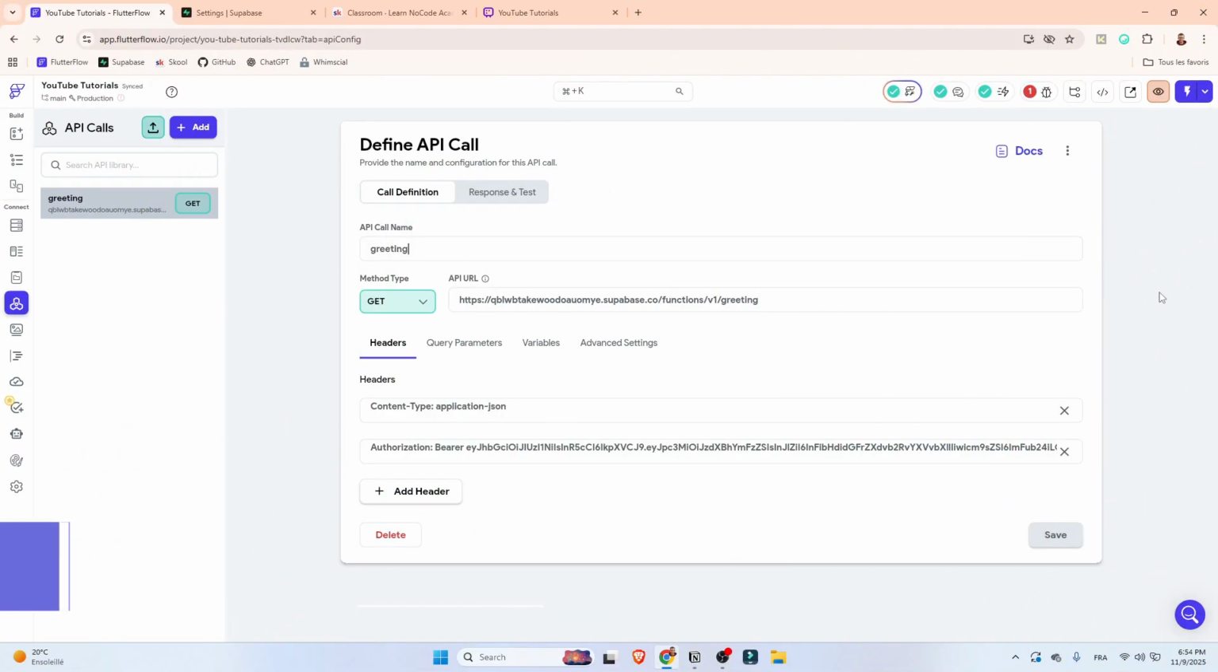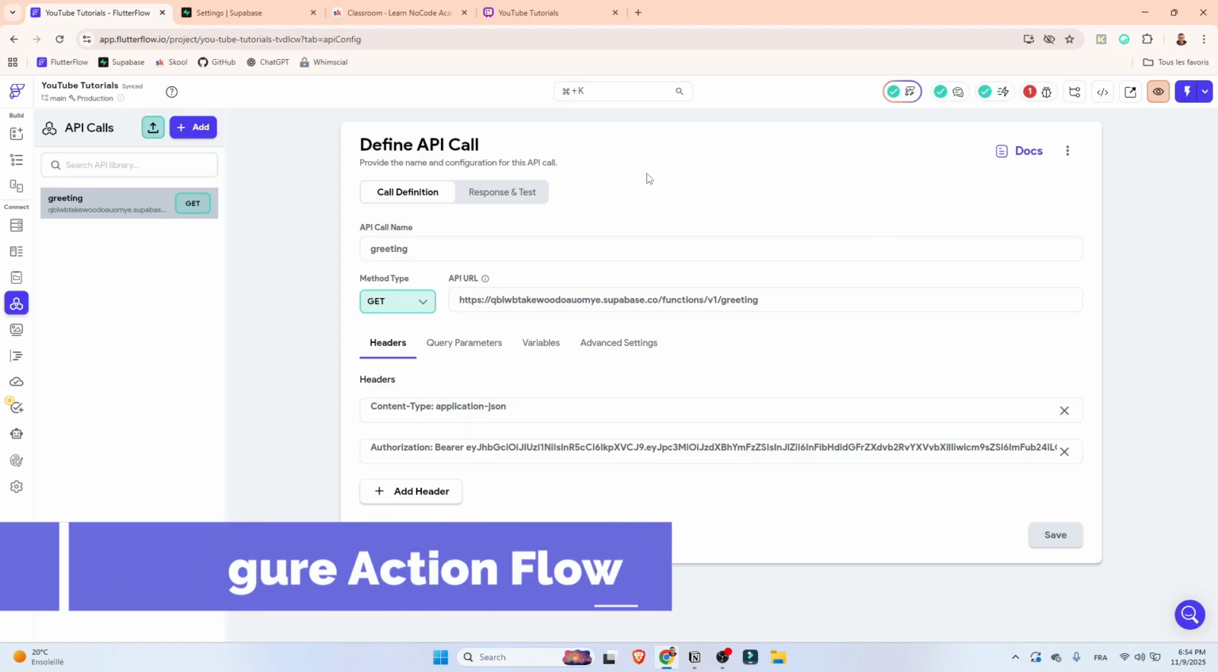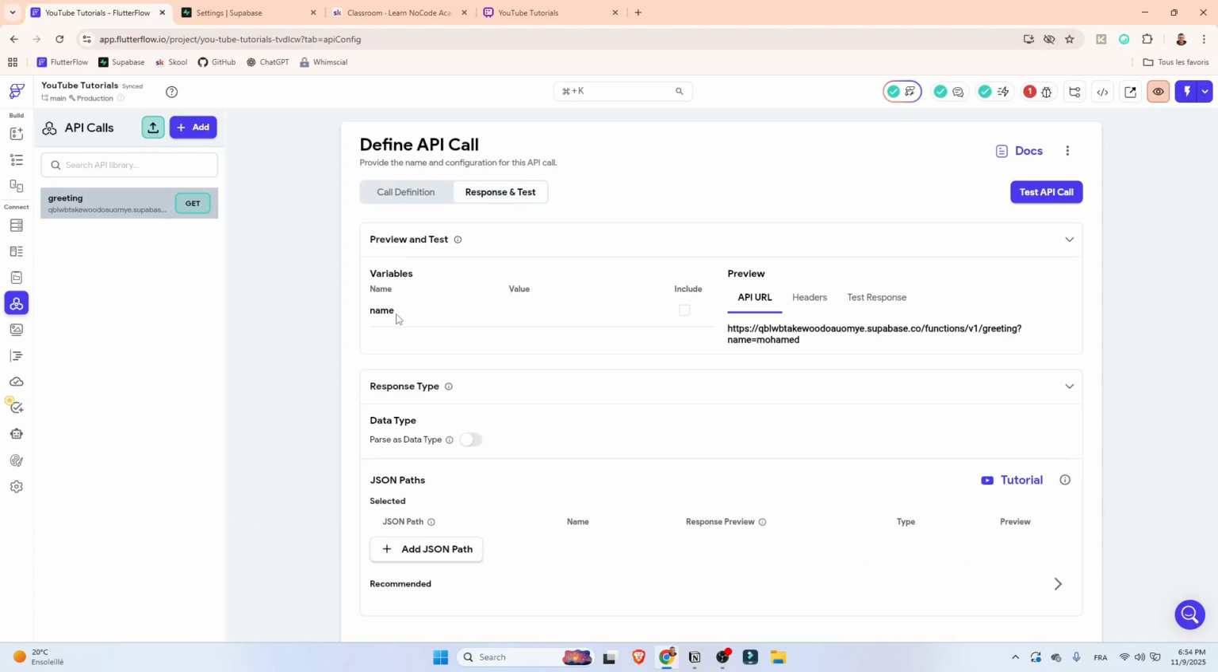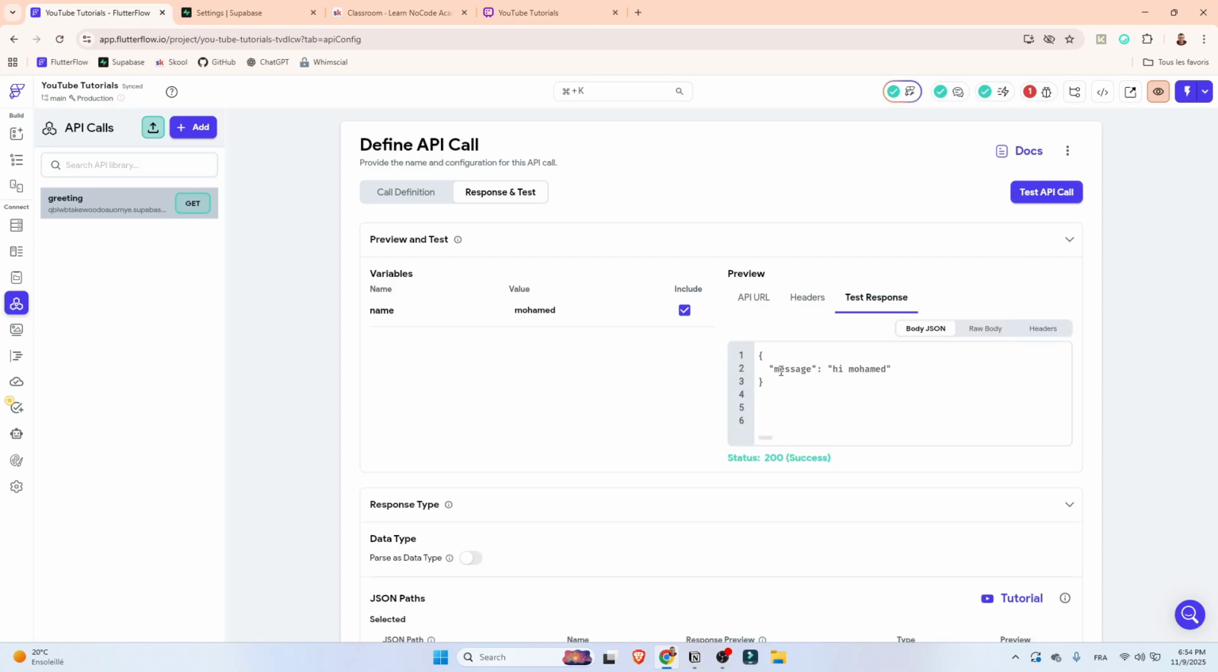Before we configure the action flow, we forgot to actually test this one. In the name, we can just say a name. As I told you, this is how the link will be, but the link will not work because there is no authorization key. So click on test API call, and you see that it will return a JSON. This is the JSON. And now you have a message. It says, hi, Mohammed. You can say, let's say John, and test API call, and it will say hi John. So it's dynamic, everything is working fine.